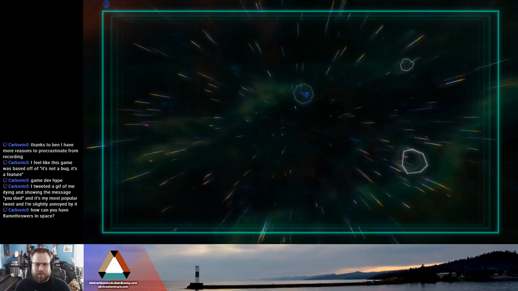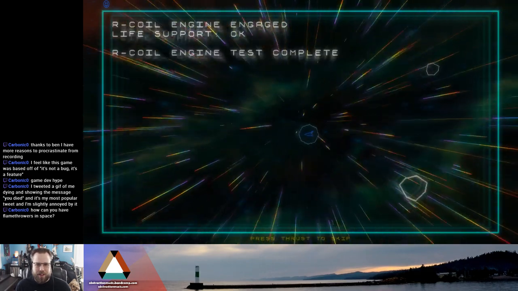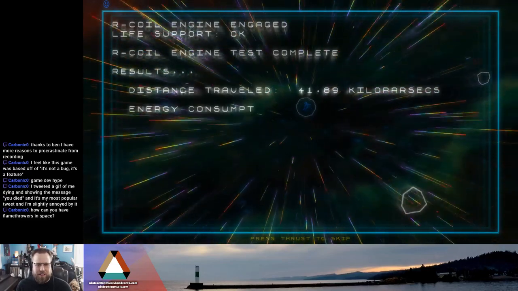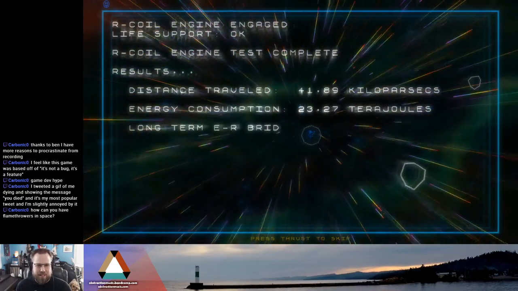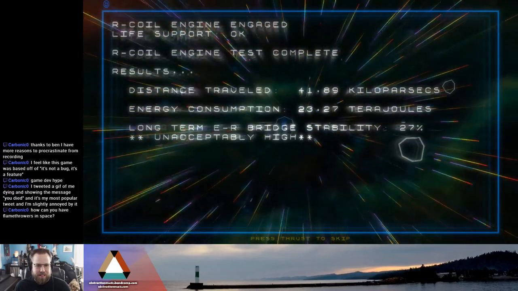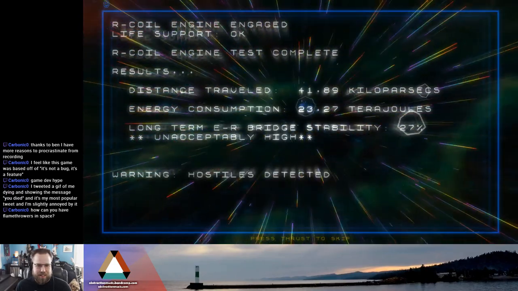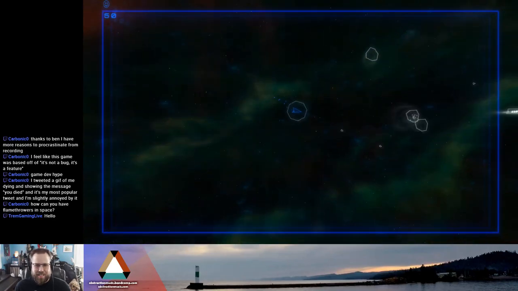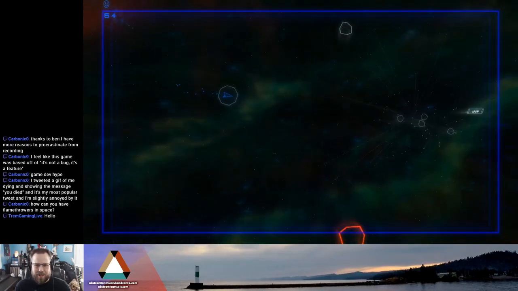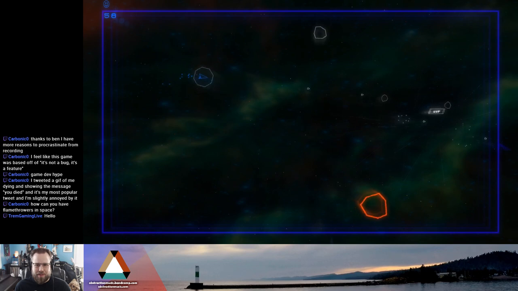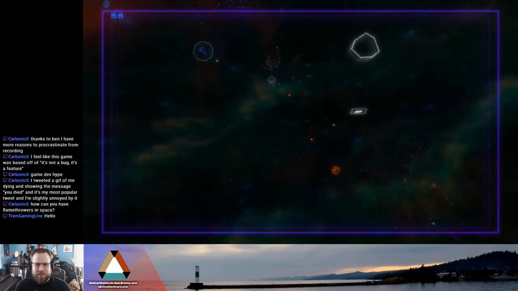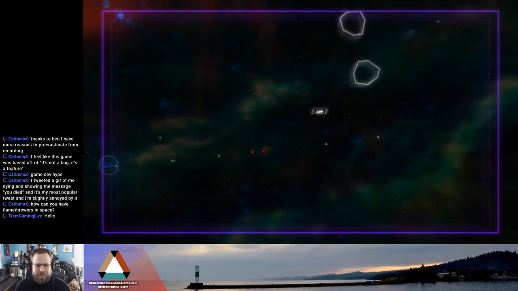Woo! Next level. I really like the effects for distance traveled. Kiloparsecs. Hostiles detected. Hey, Trim, how you doing, man? Oh, I'm assuming the red ones just hurt you. Oh, the red ones turn into alien monsters. Cool.